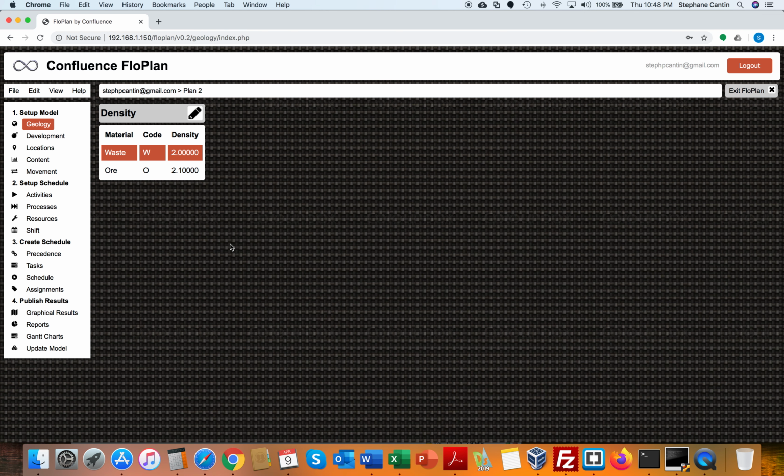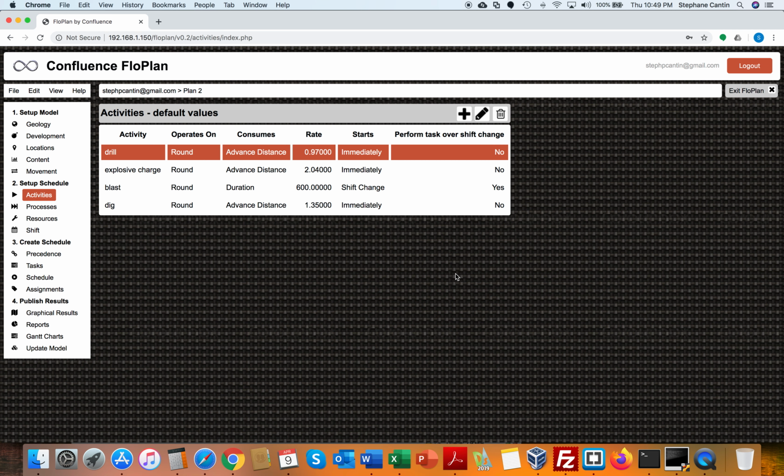So one of the first UIs that I got working is the geology UI. So again, we can actually go through and change. The goal is to be able to change the densities, which will affect the reporting. So that's the work in the development tab that I just showed you. And then from there, we're going to jump right to the activities. So again, all of the simple UIs are there.